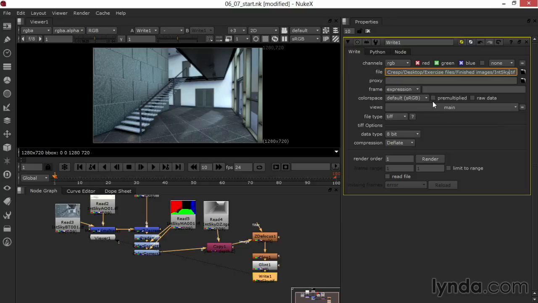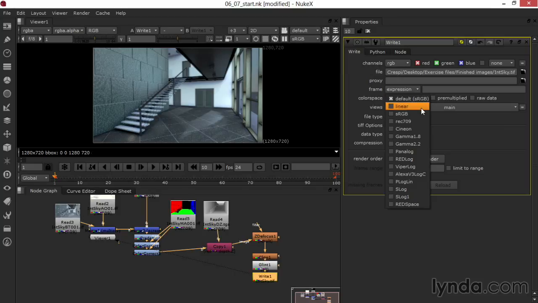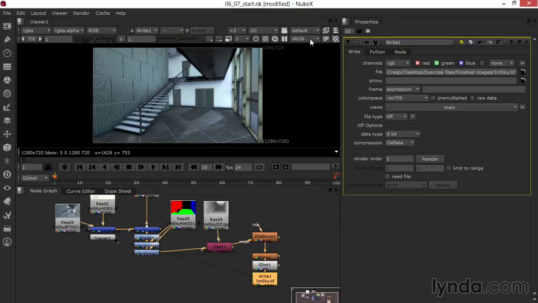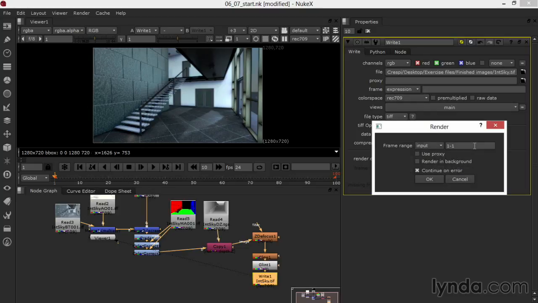We've also got color space options available, and I'm going to write this out in my 709 as I've been working in. We can do a final check in here, dropping down under the color space emulation in the viewer and choosing the right color space. There's my 709 to make sure it looks all right, and I'm ready to hit render. What I'll do is click render, and here in the input, make sure it's on the frame range I'm using. If you're rendering out a sequence, put in 1 to 100, for example. I'll click OK, and that'll render out my image.